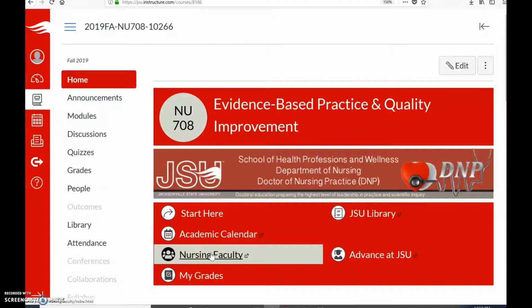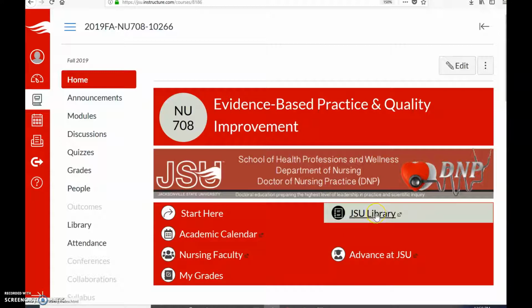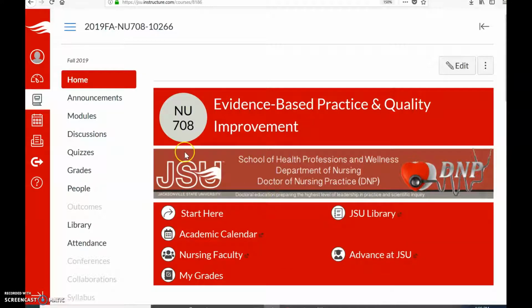Nursing faculty, this is not just myself. This is going to be all of the nursing faculty and staff. So if you need to get in touch with someone in our department, this is a good link for you. Your grades, some links to the JSU library. You will find that in this program, the JSU Library is a very handy and important resource for you. And then some information on our programs here.